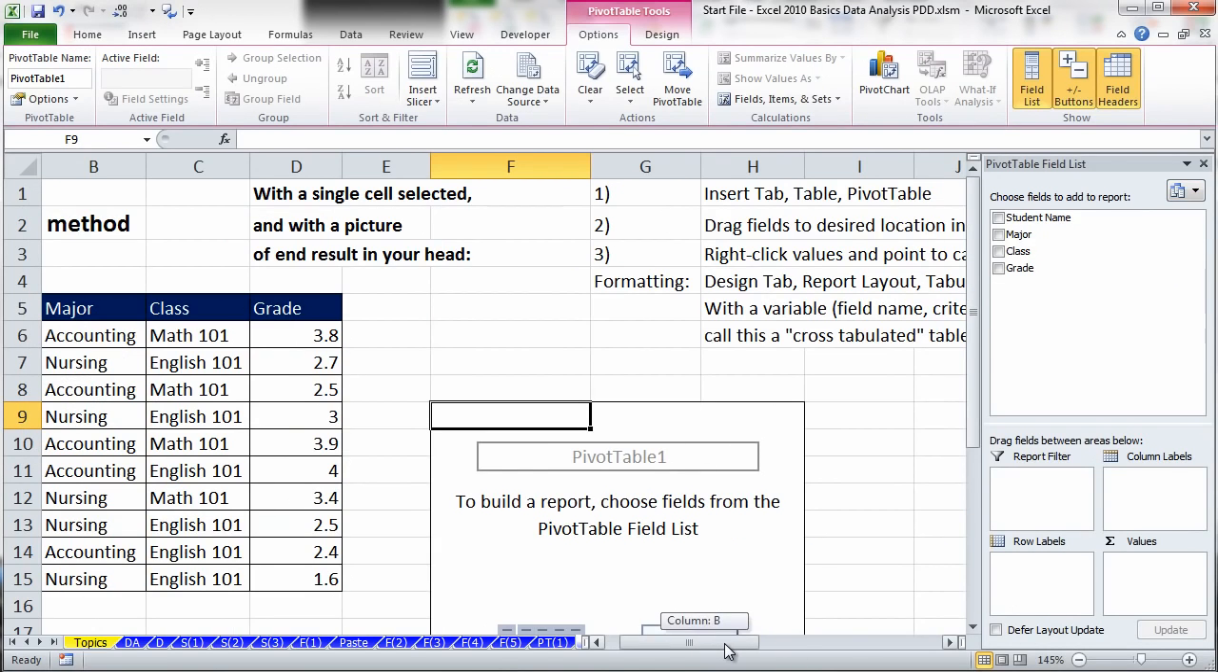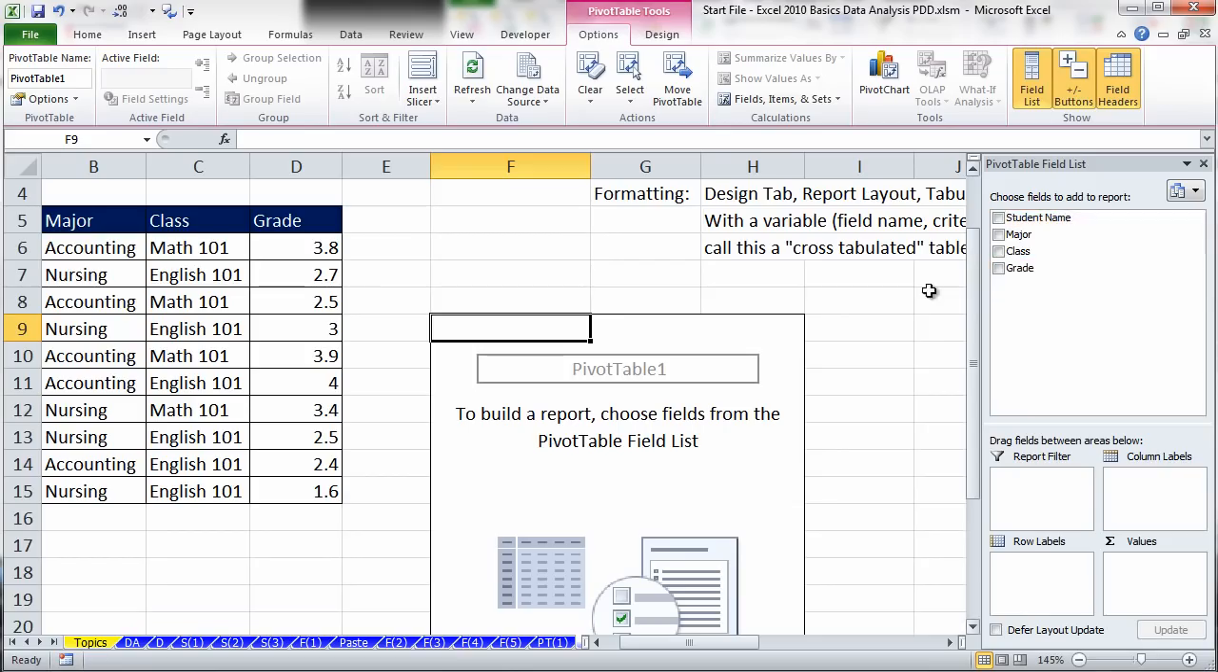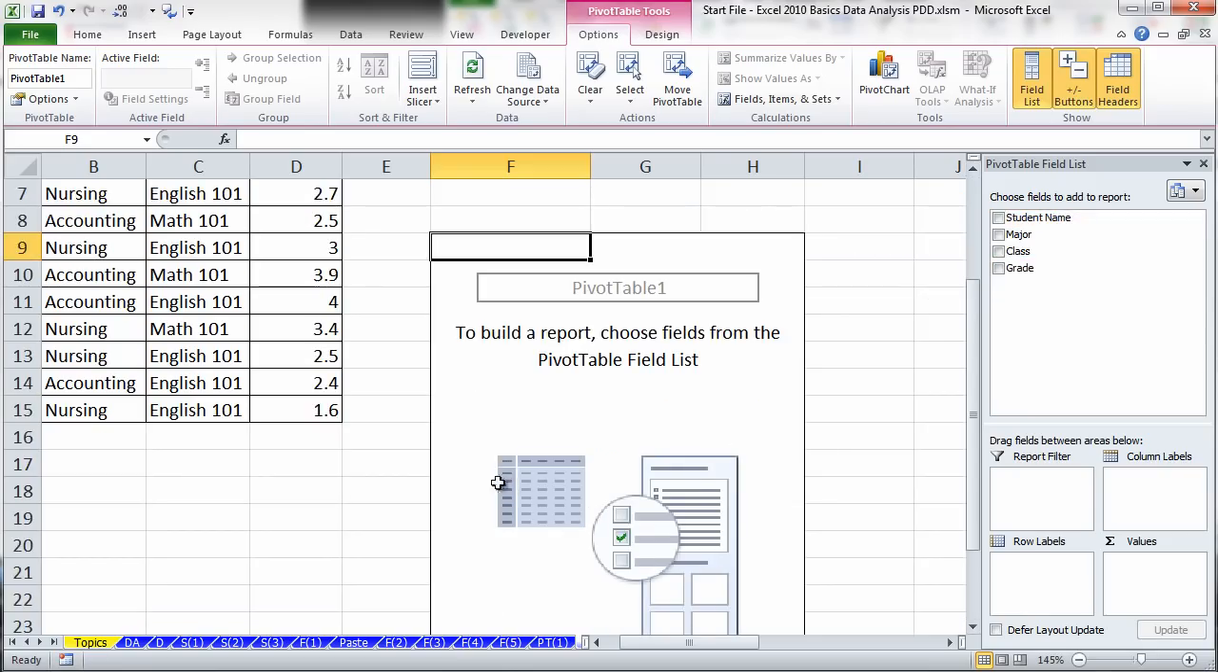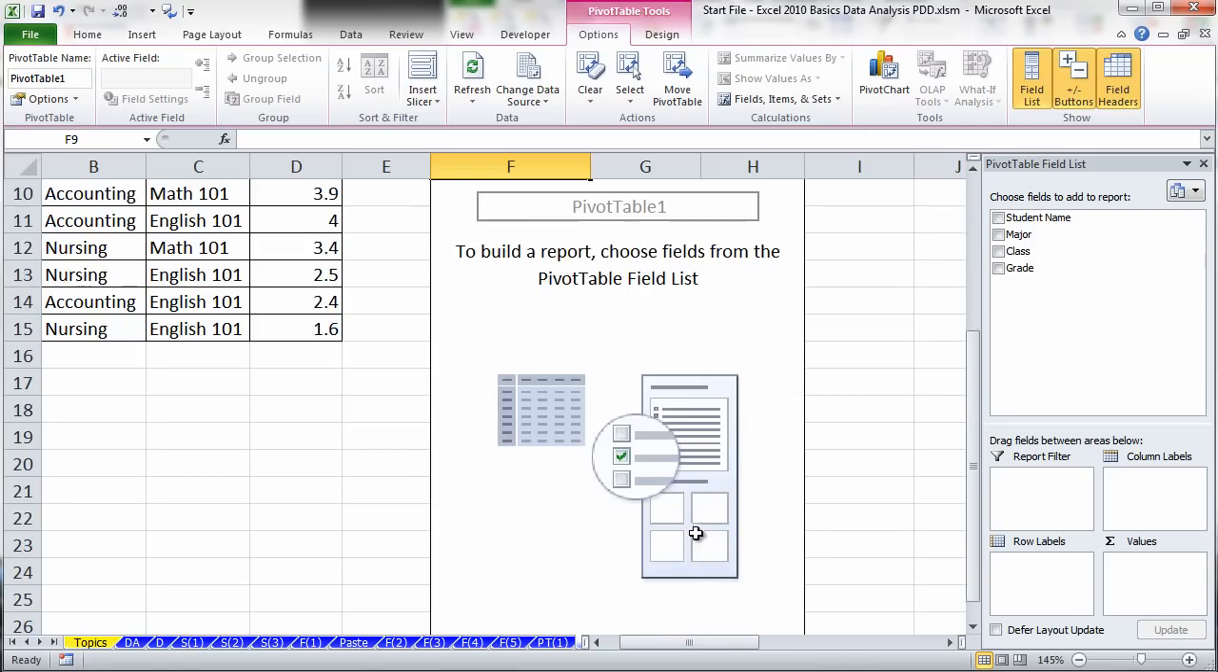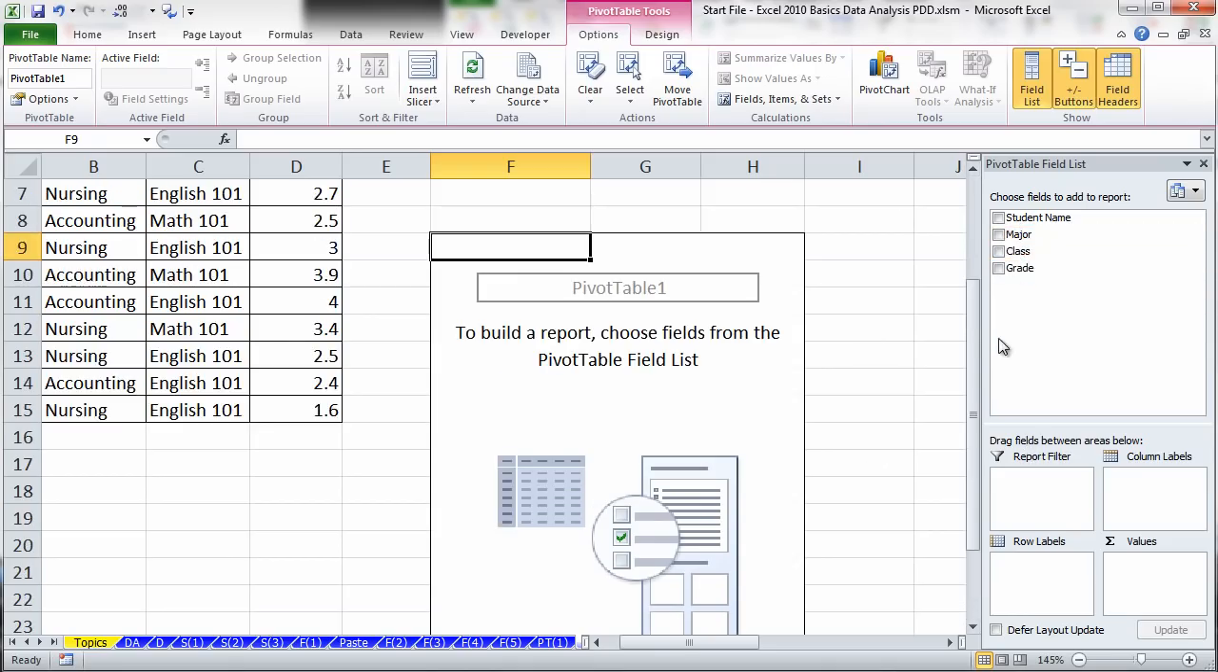Now, there's a picture here. Notice there are row headers and column headers and then some sort of calculation in between. And it's kind of reminding you with this picture that you can come up here and click these. But really, this whole table field list here is all you need.